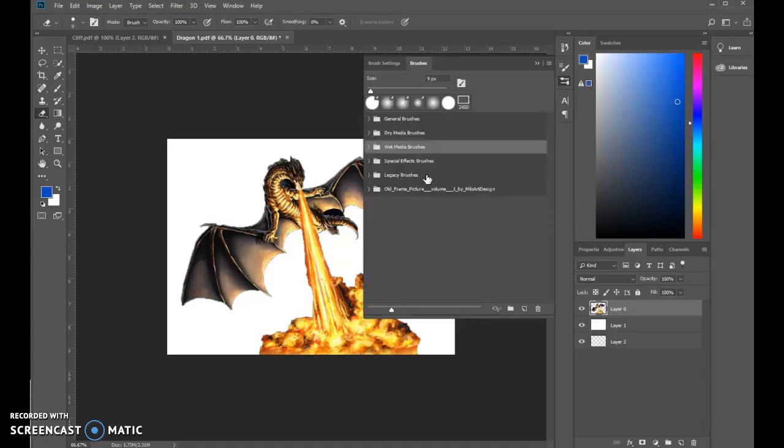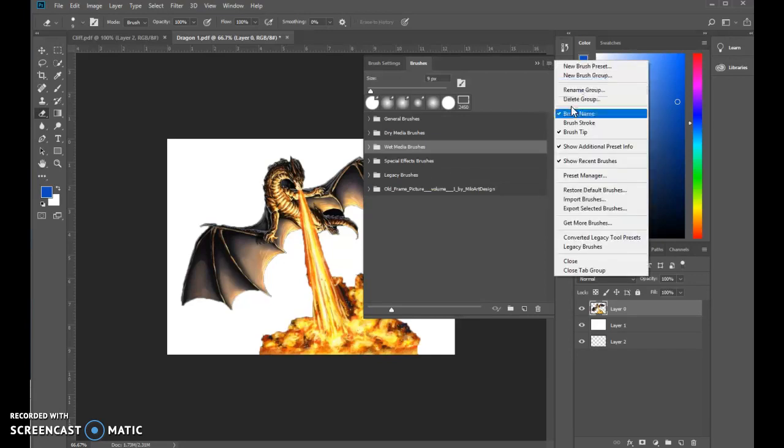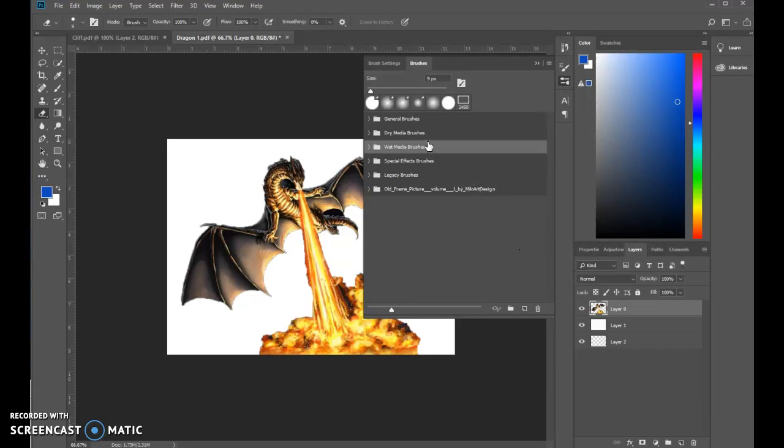the legacy brushes are the old brushes. If you want to add them, come over, click here, and go over to Legacy Brushes. That's how I added them in. But then there's another problem with the new Photoshop.